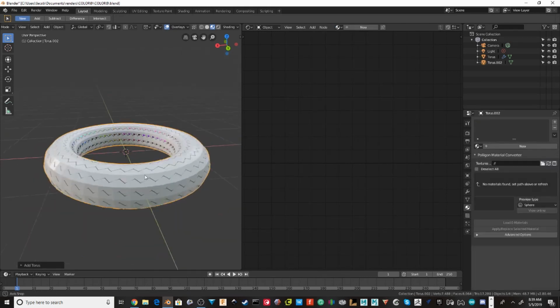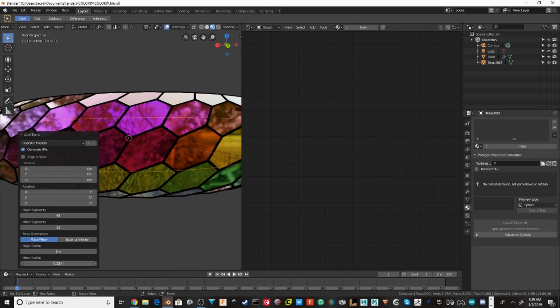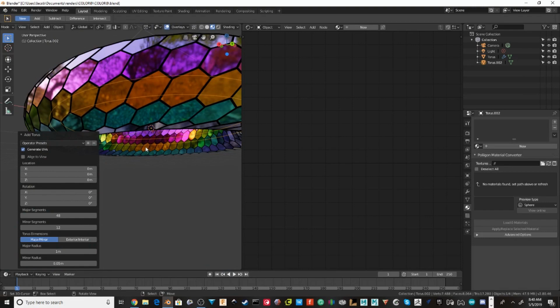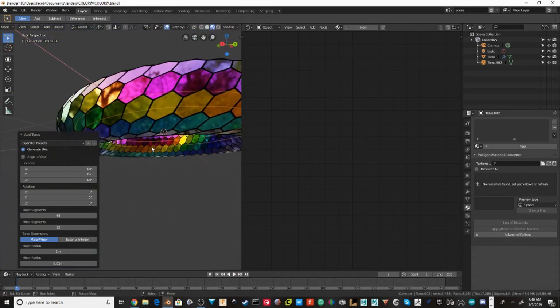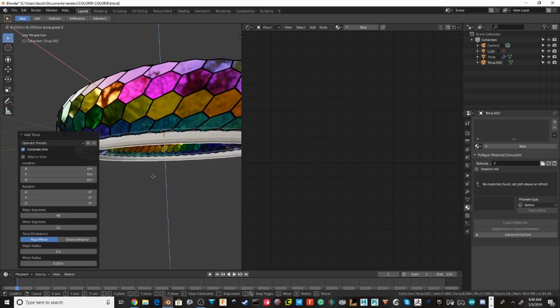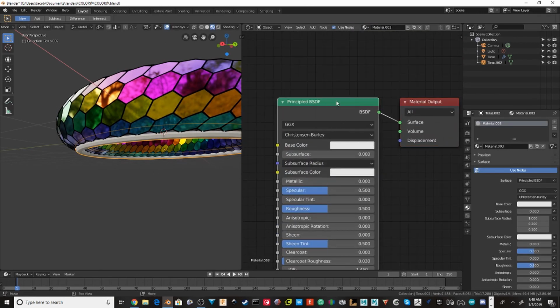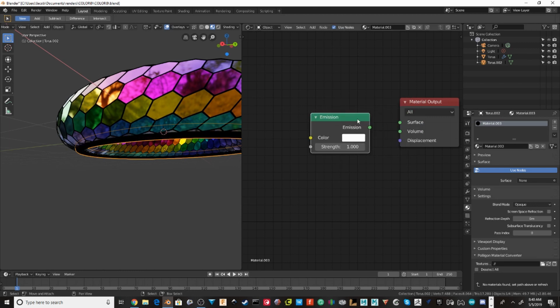I'm going to add in a new torus, and I'm going to move the minor radius down to about 0.05. This way, it's a very thin torus. Now this is going to help us light it from the bottom. Hit new. I'm going to delete the Principled BSDF. Shift A. Then I'm going to add an emission.